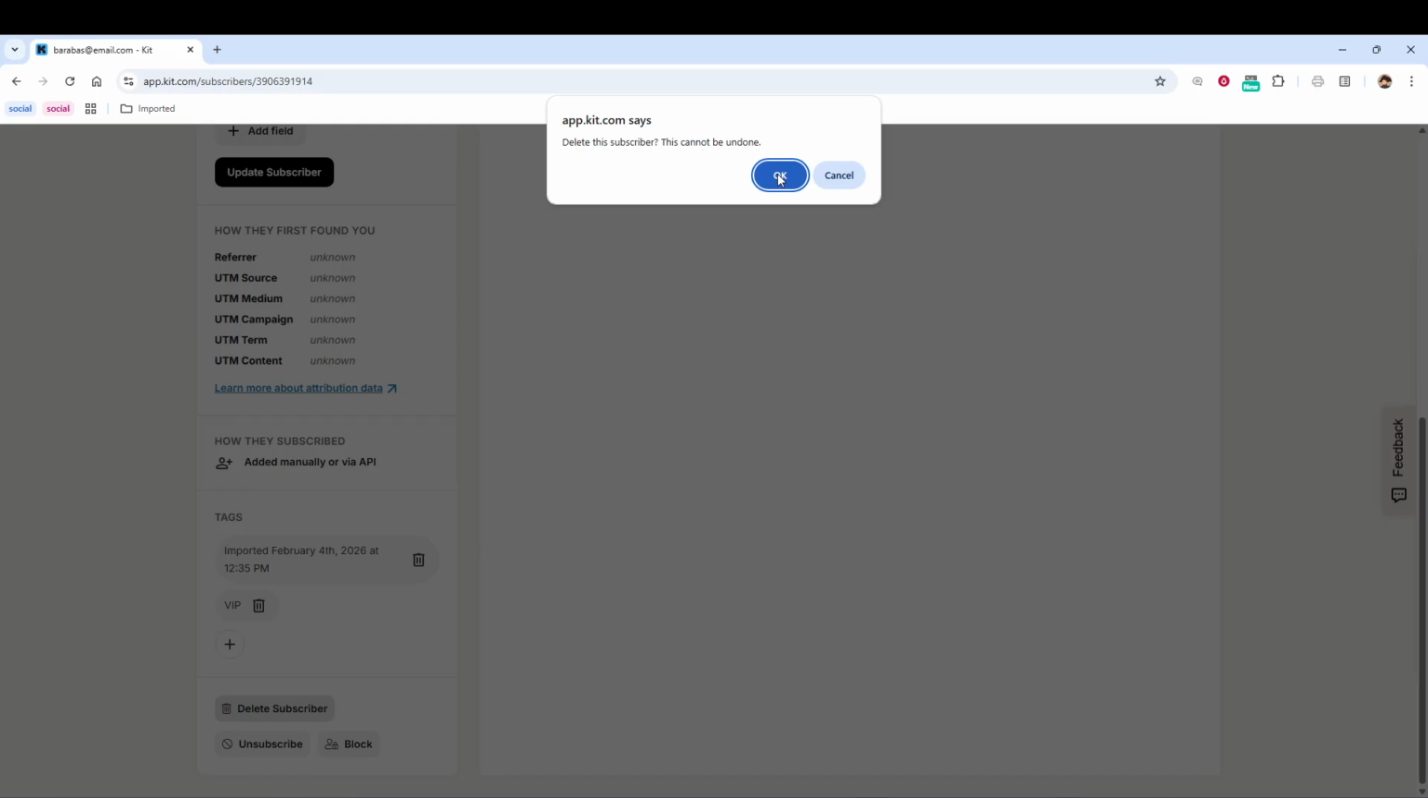And that's all there is to it. Navigate to Grow, go to Subscribers, search for the contact, open their profile, scroll down, select Delete Subscriber, and confirm in the pop-up window.